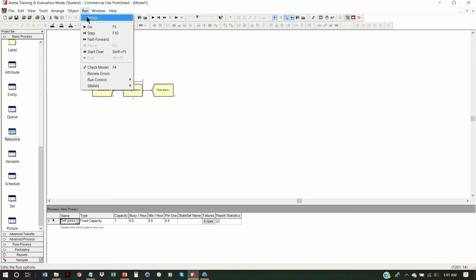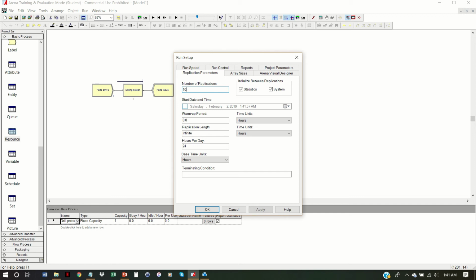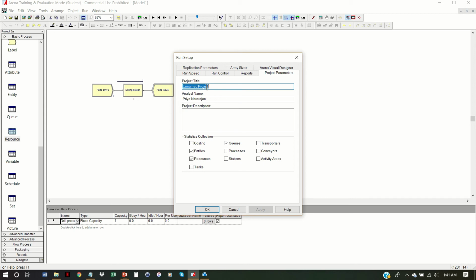So let's go to our run setup. Let's do 10 replications. The replication length is 72 hours. There are 24 hours per day. We want to calculate our statistics in minutes. And then we can also go here and add some project parameters. This is just a name and a description. So we can call this model 3.1. Analyst is me. You can change this to your name if you'd like and say this is an example.